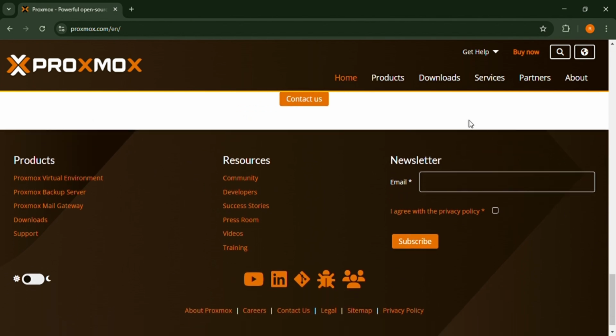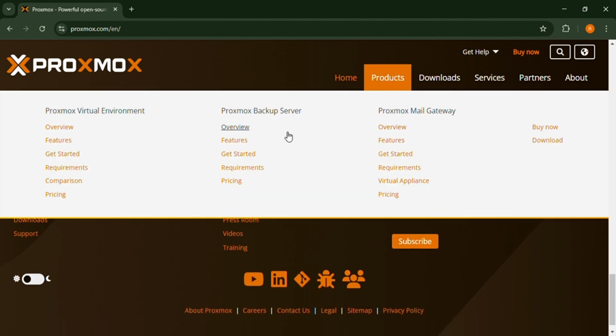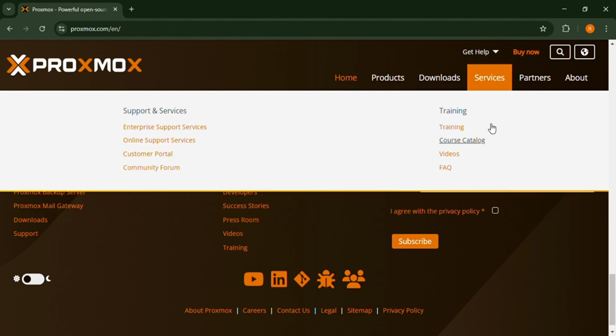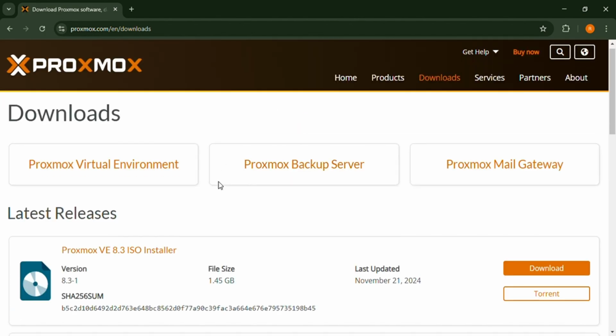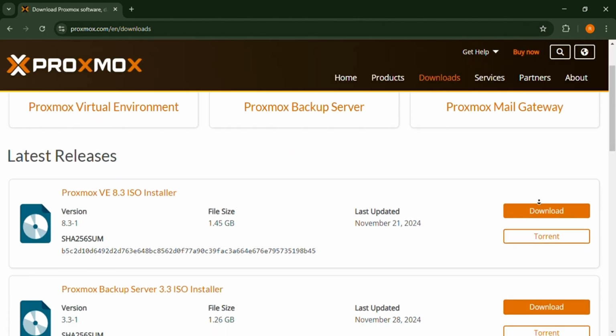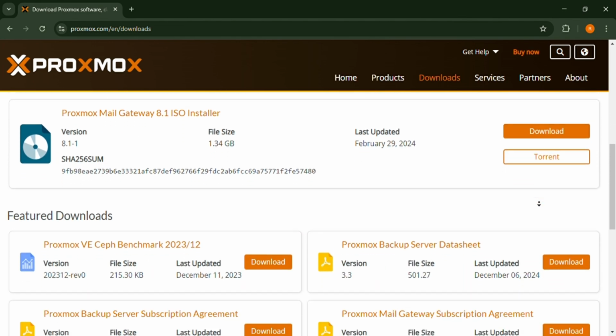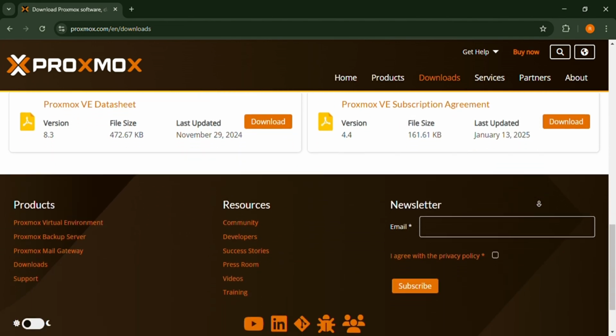It also has high availability clustering, allows multiple nodes for failover and redundancy. The fourth one is the storage and backup solution. It includes built-in backup and storage management. The fifth feature is the web-based management. It provides a user-friendly web UI for easy server control.